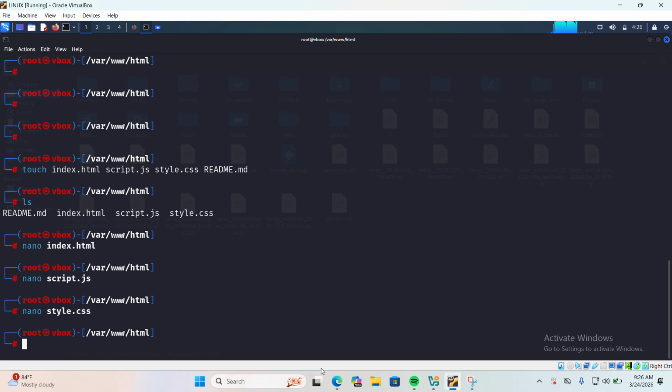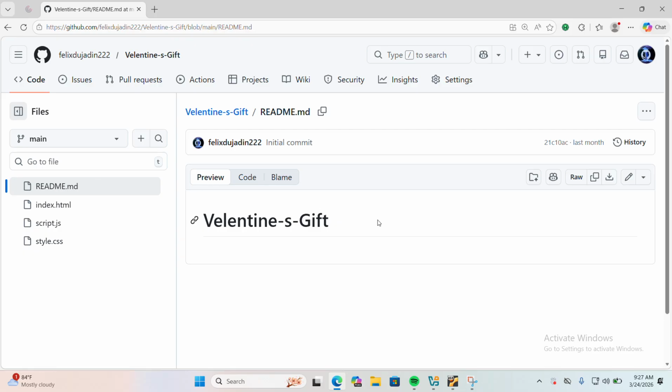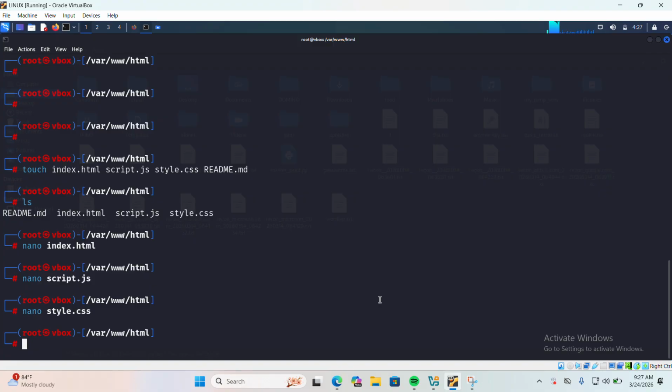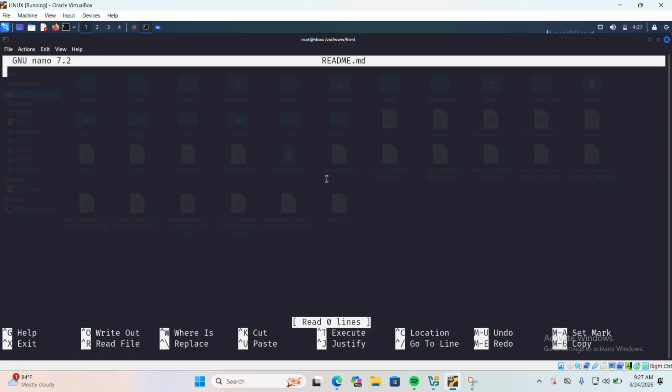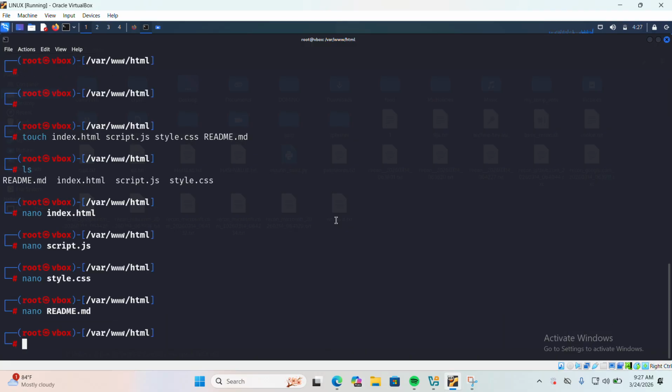So let's check the readme now. I don't know if something is actually there. Okay, nothing is there, just Valentine's gift, that's all. You can actually create a Valentine's package for your girlfriend if you want. Then in readme.md, you paste this inside. Done. Then Control X.